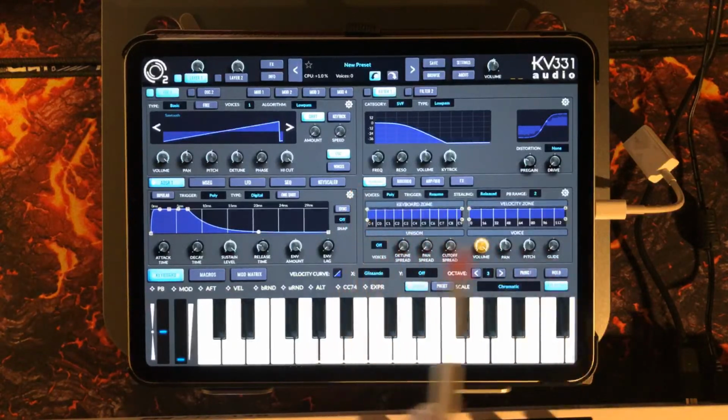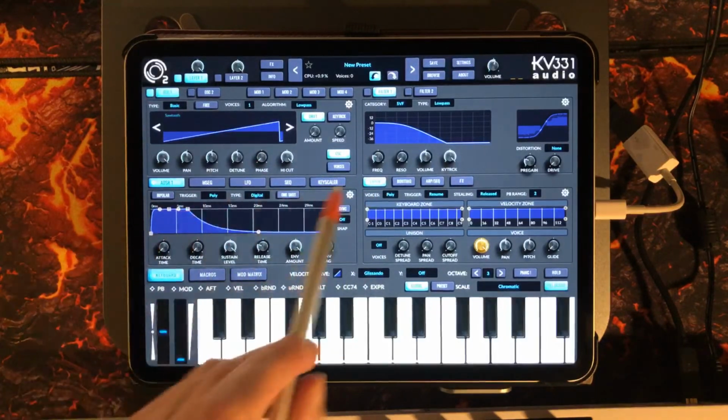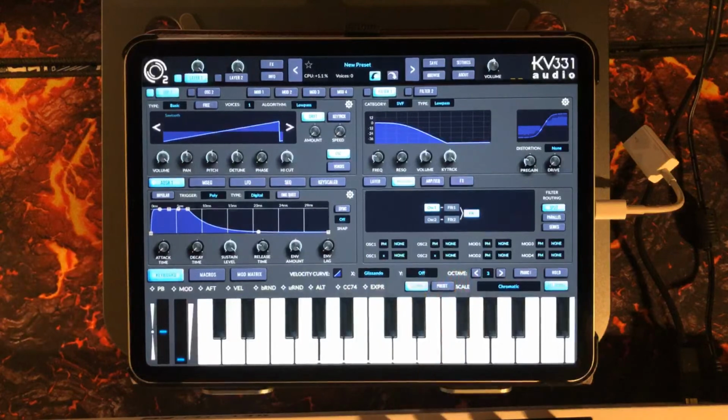Layering is where you set up your keyboard splits and basically control what the keyboard is doing. We've already done that, and we can come back to it. Anyway, routing. Here's the key to routing at the bottom.